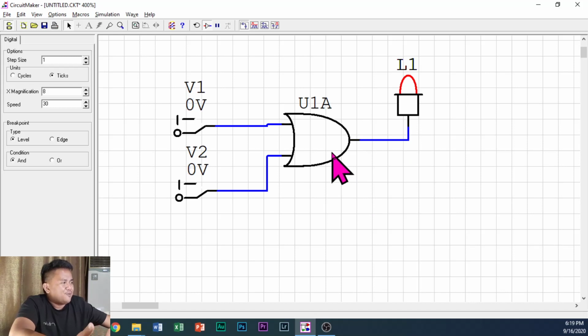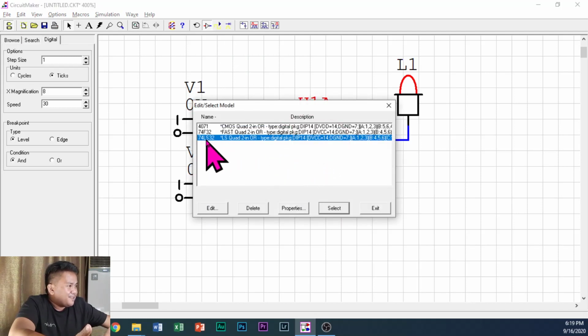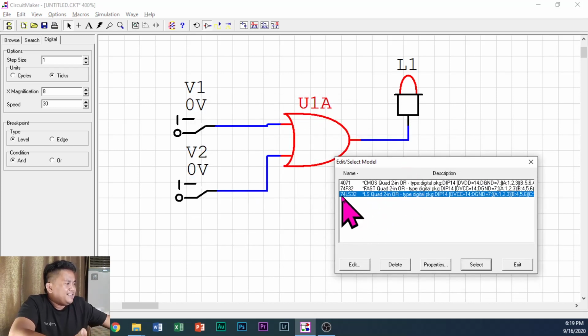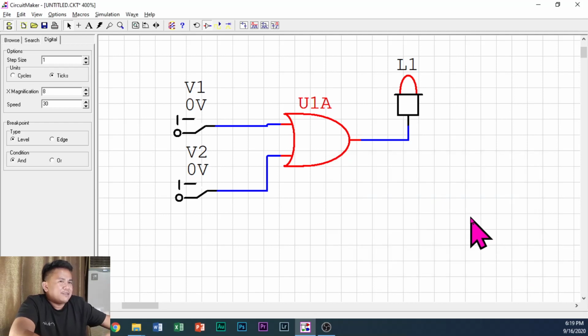If I double click this one, stop muna natin. Ito yung description niya. It's a 74LS32. Pag bibili tayo ng IC, it's a 74LS32, a quad 2-input OR. Mamaya i-explain ko ito na package. It's a DIP package, dual inline package, 14 pins. Explain ko yan mamaya para magawa natin yung first project natin. So this is called an OR gate, a 2-input OR gate.